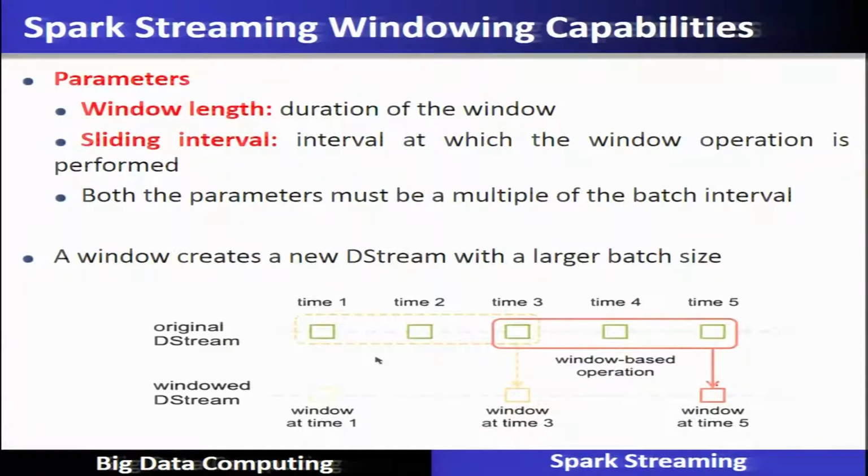So, Spark streaming windowing capabilities: the window function has two parameters. The first one is called window length, which is nothing but the duration of the window. The second parameter is called the sliding interval, which is the interval at which the window operation is performed. Both the parameters must be a multiple of the batch interval. We have to see how we can use these parameters, the window length and sliding interval, and using this we can design many applications.